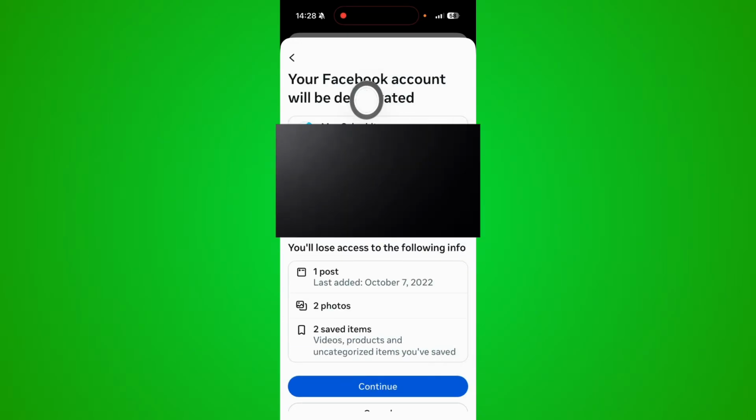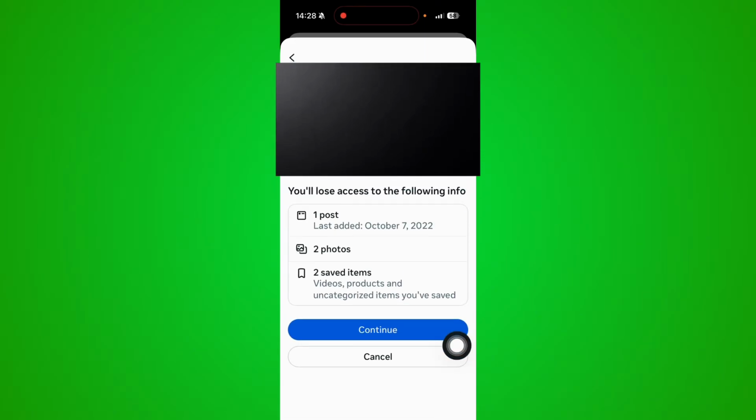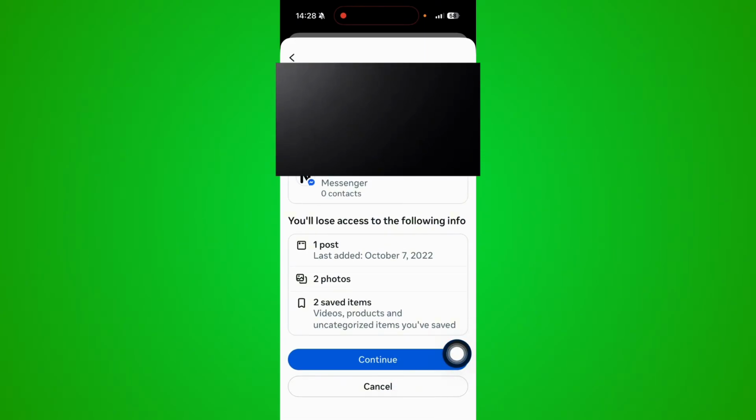And here you can see your account will be deactivated and what you can't use anymore. And then you're just going to click on continue to deactivate your Facebook account.